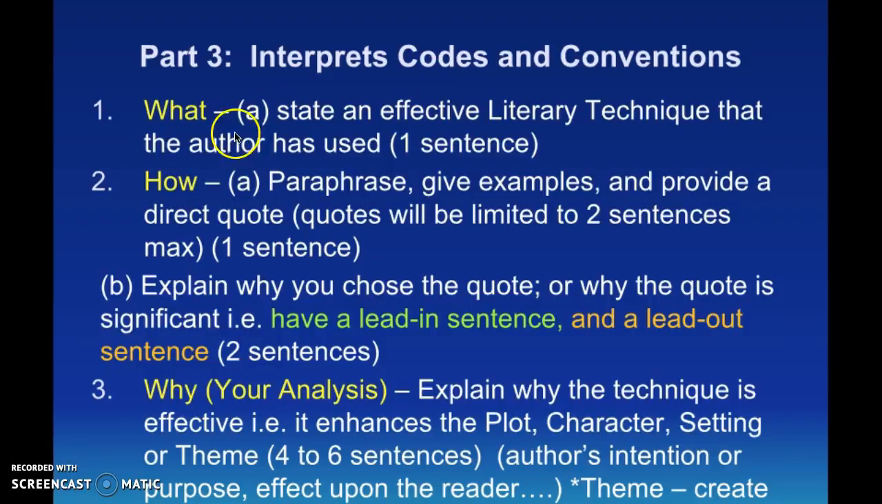Okay. So, what? You're going to state an effective literary technique that the author has used. 1 sentence. Then you're going to paraphrase, give examples, provide a direct quote, explain, show how. So this is your illustrate, show. This is identify, point it out. This is show how it's done. Okay, this is a couple sentences: examples, paraphrasing, quotes, explaining and showing how.